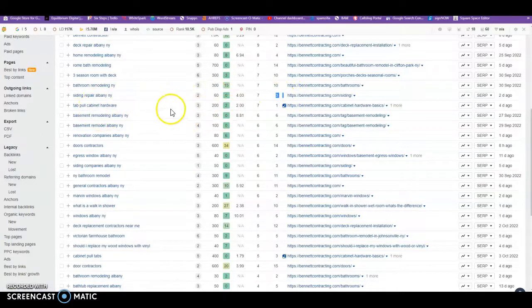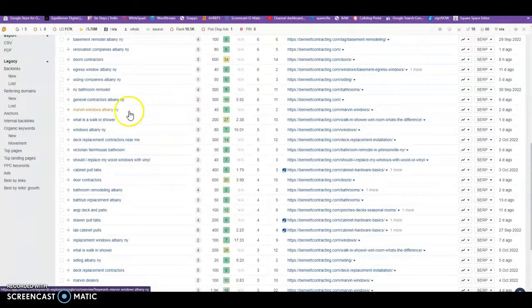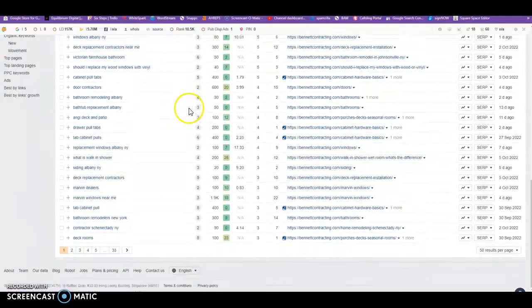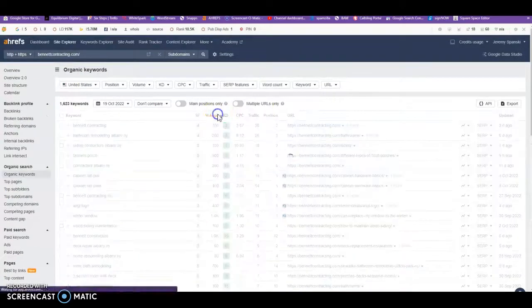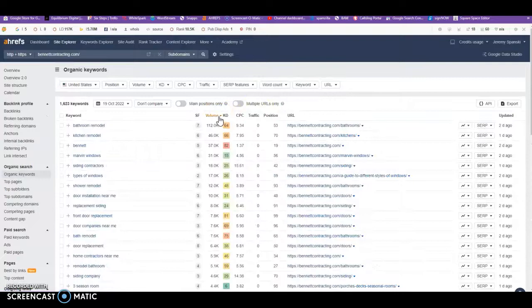Tab Pool Cabinet Hardware, that's not a very good one. Marvin Windows. Angie Deck and Patio, number 8 position, 100 searches. So you can see it starts to add up. Bathroom Remodelers New York, 300 searches. And you can sort this however you would like to see how much volume and stuff. As you can see, bathroom remodels, 112,000 searches, but that's very generic and could be across the whole country.